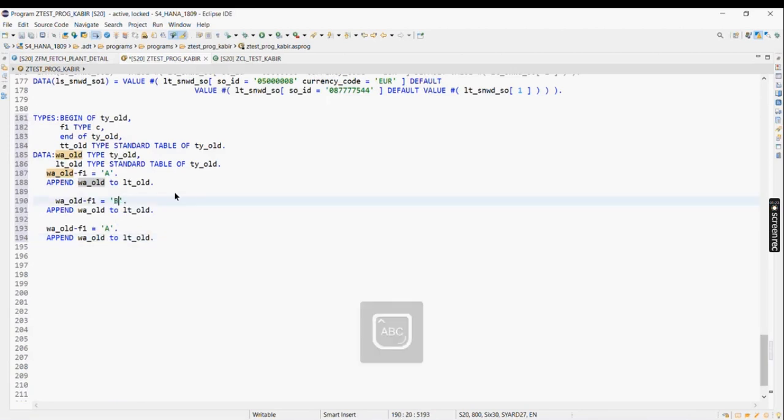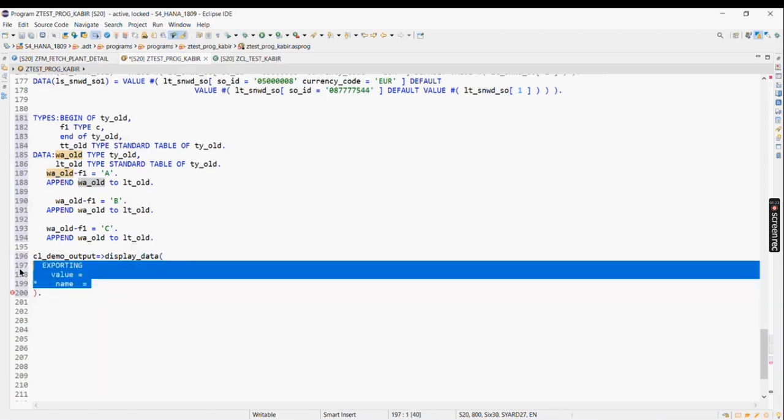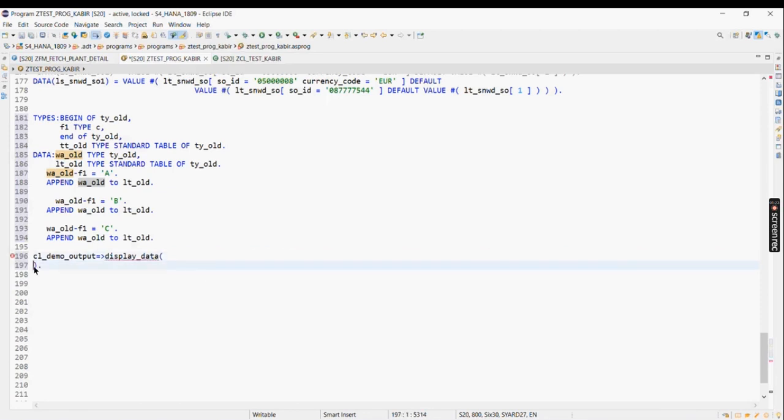so I make it B and I make it C, and now CL_DEMO_OUTPUT display_data, and here I'll pass the internal table name. Do not use this class as a part of your requirements. I'm just showing this class and the method for this demo for outputting the same, okay, but do not use this class for your requirements.